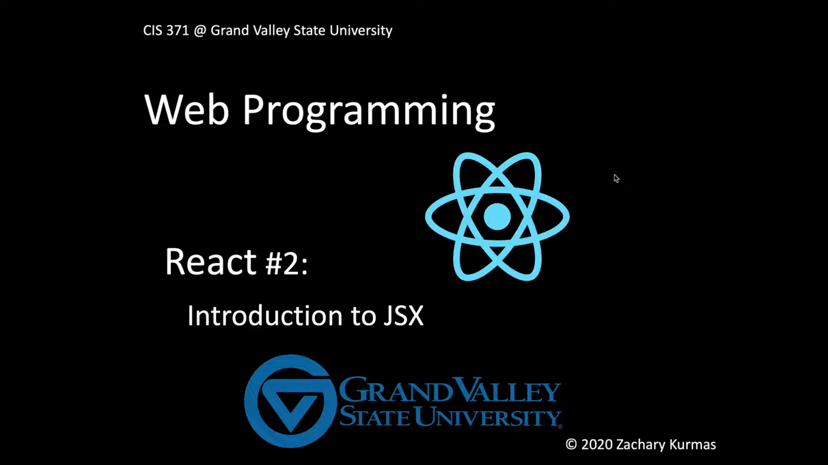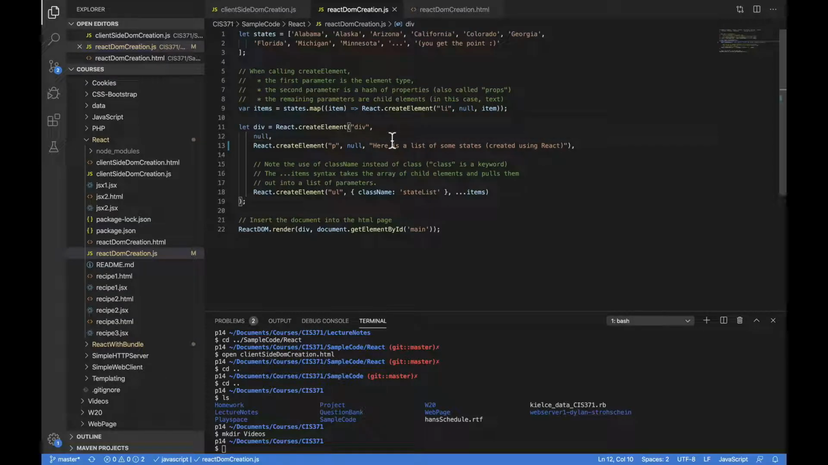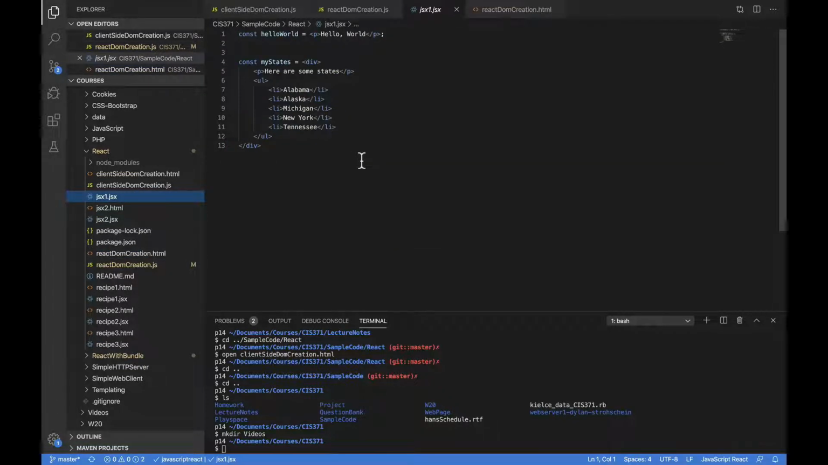So in this video, we're going to look at a JavaScript extension called JSX that addresses that problem and lets us put HTML right inside of a JavaScript file. And so at a very high level, JSX is just an extension to the JavaScript syntax that lets you put HTML code right inside of a JavaScript file.